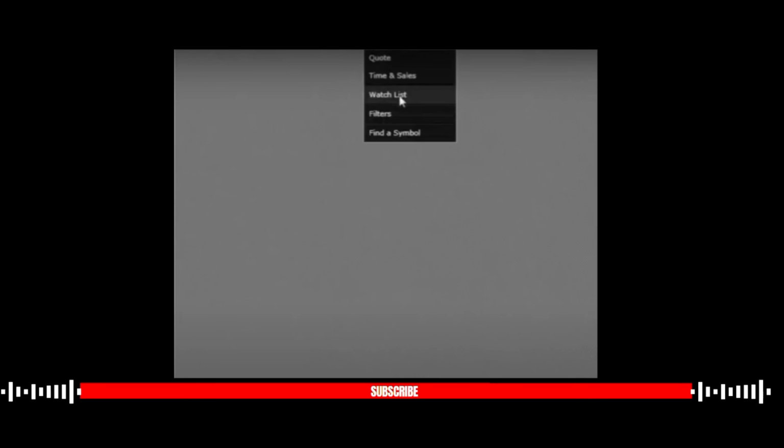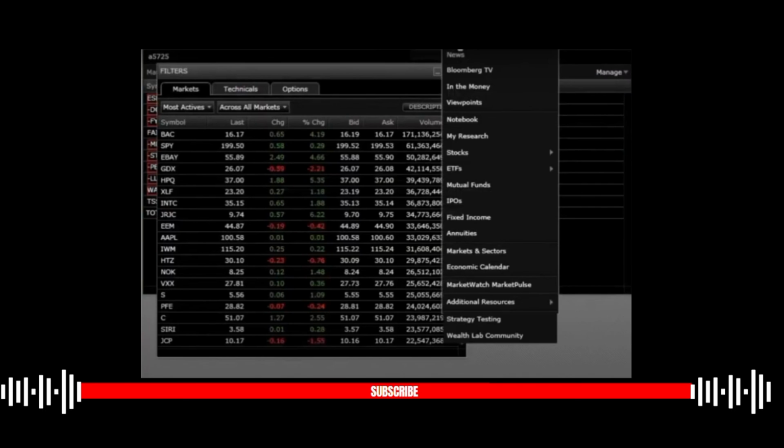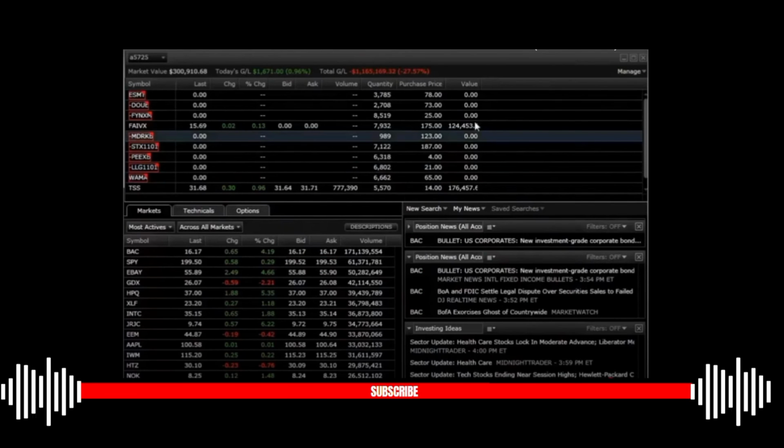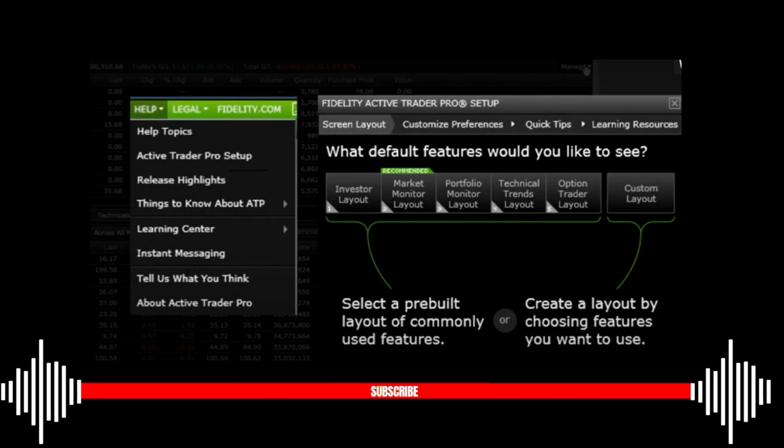The platform also has sidebars that can expand or collapse as a group of tools. This helps you keep your screen organized. For instance, you can have market monitoring tools visible while keeping trading and message center just a click away. And that's how you can use Fidelity Active Trader Pro.